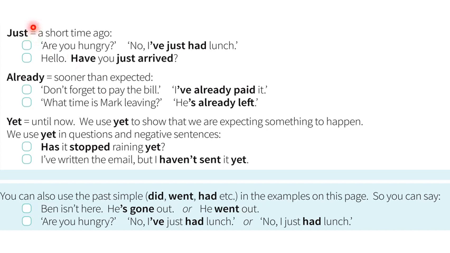There are some words that can be safely used with the present perfect, like just, already, and yet. Just gives an indication that the action occurred very close to the time of speaking. And as we explained earlier, in this case we can use present perfect. For example, are you hungry? No, I've just had lunch. Also, hello, have you just arrived? I didn't see you for a while, and I don't know about your arrival. So have you just arrived? Your arrival is very close to the time of speaking.